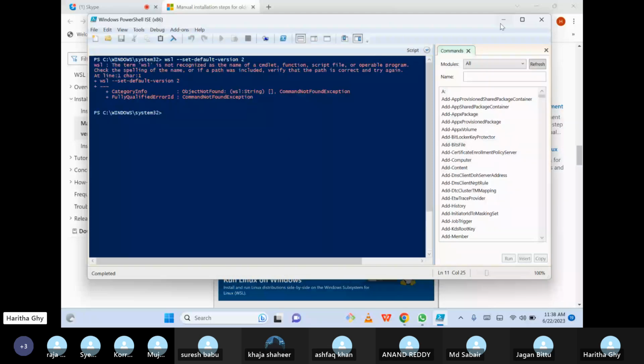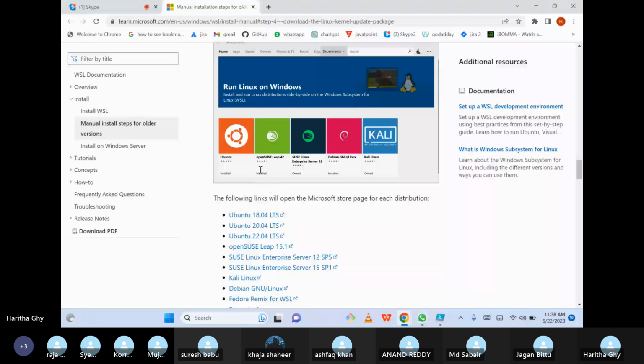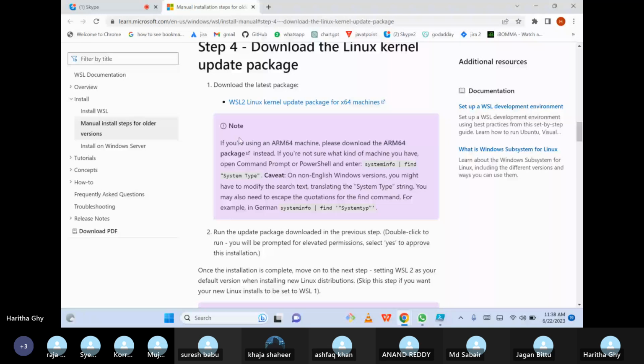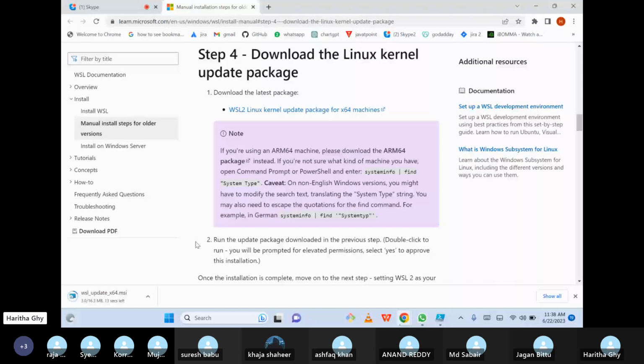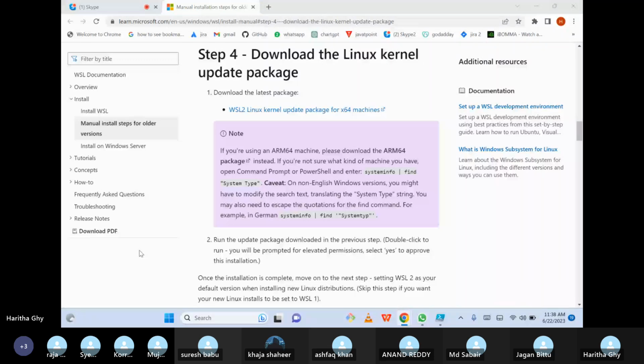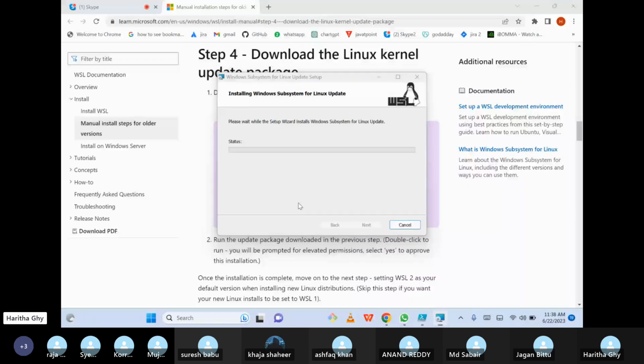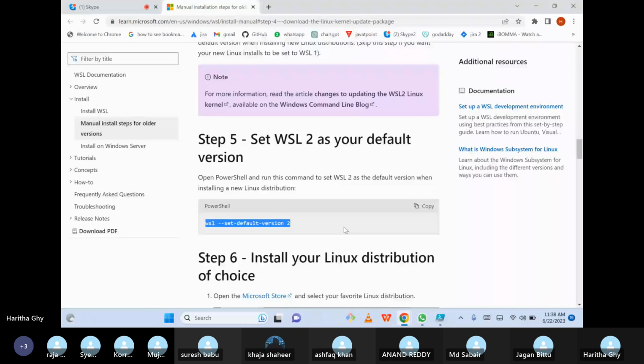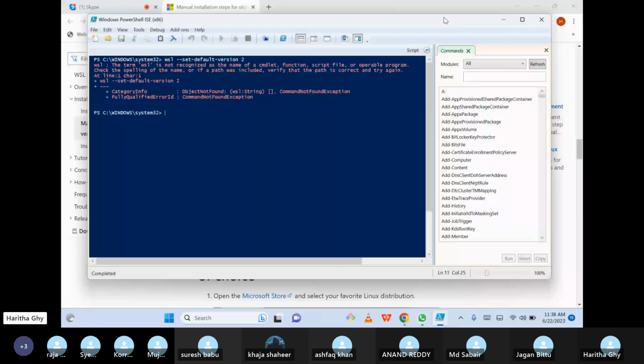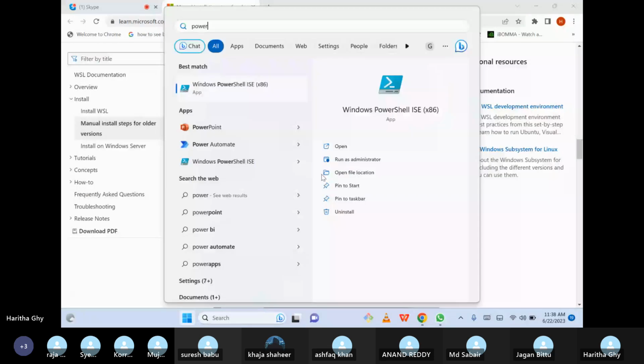Okay. This package from step 1. Let me try to install this. Next. Yes. Finish. Once done, let me reopen my PowerShell. Make this the default version.